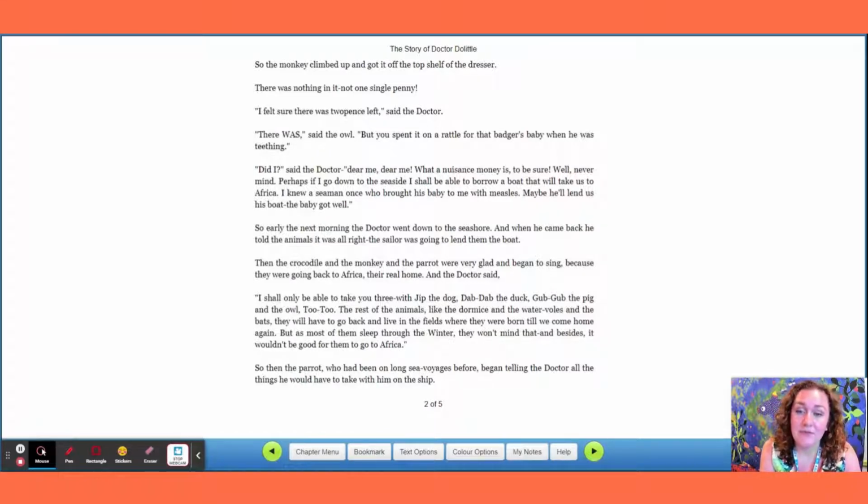Well, never mind. Perhaps if I go down to the seaside, I shall be able to borrow a boat that will take us to Africa. I know a seaman once who brought his baby to me with measles. Maybe he'll lend us his boat." The baby got well. So early the next morning, the doctor went down to the seashore, and when he came back, he told the animals it was all right. The sailor was going to lend them the boat.